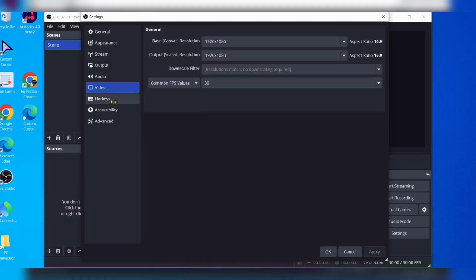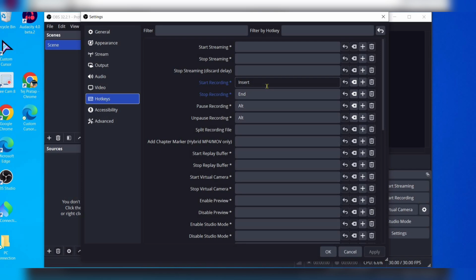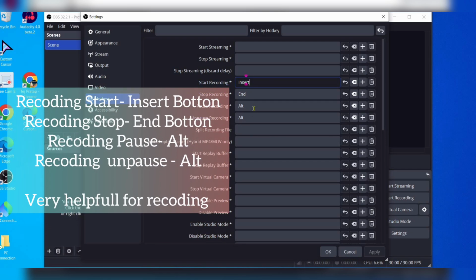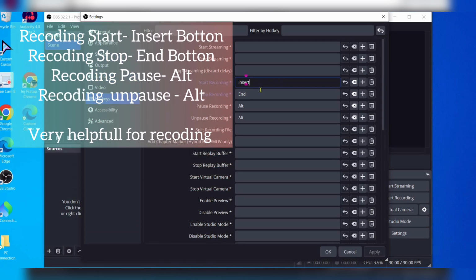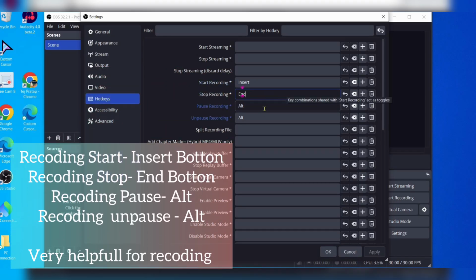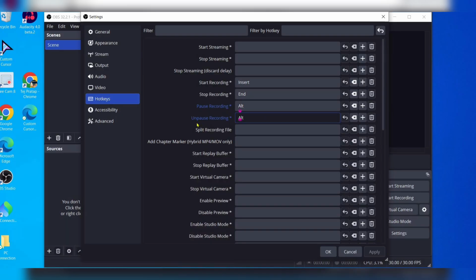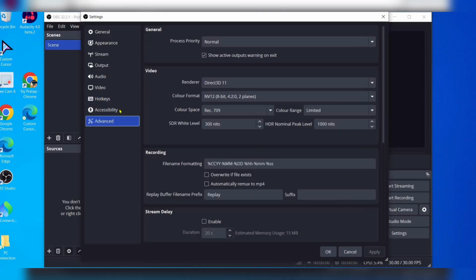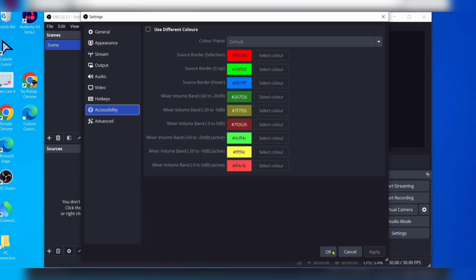Okay, then set hotkeys. If you want to set hotkeys, this is my hotkey setting: insert to start, end button to end and close, pause, recording alternate, and unpause alternate. So this is set, you can see. After that, no other setting changes, and apply.